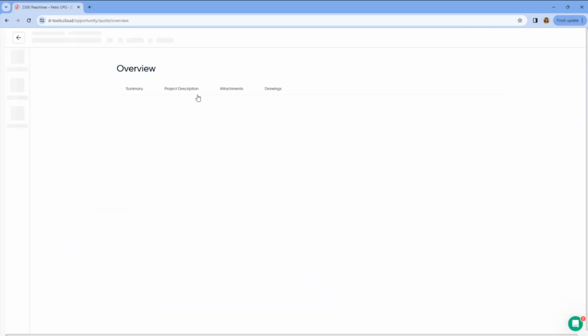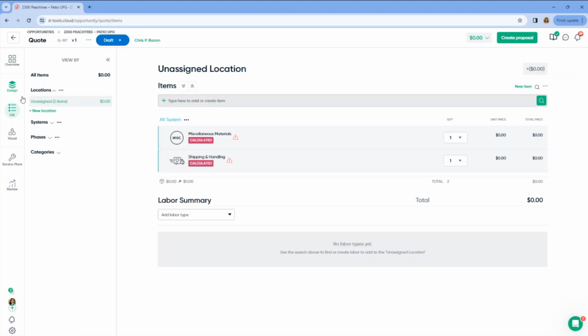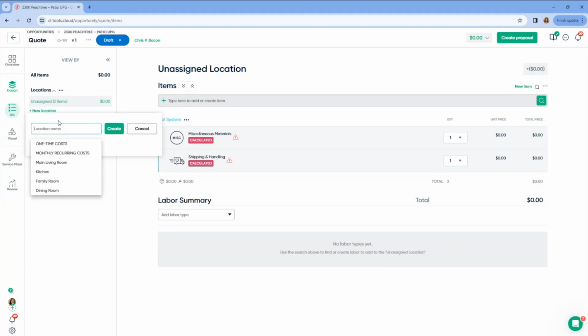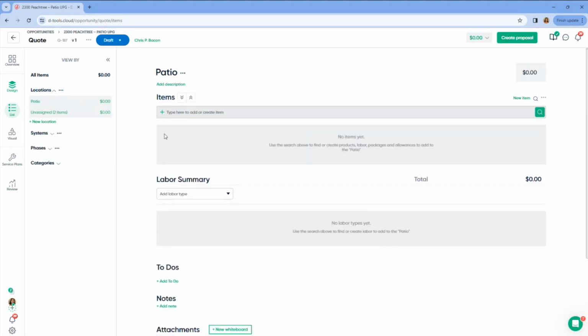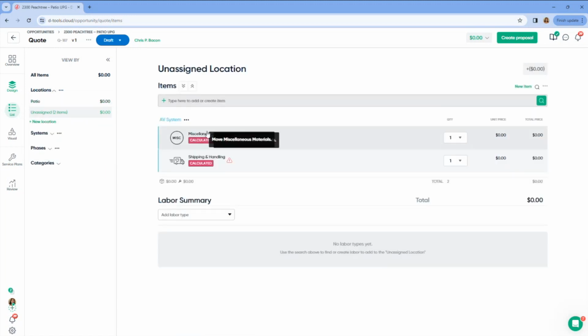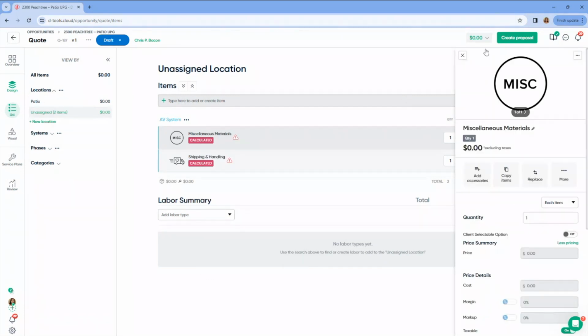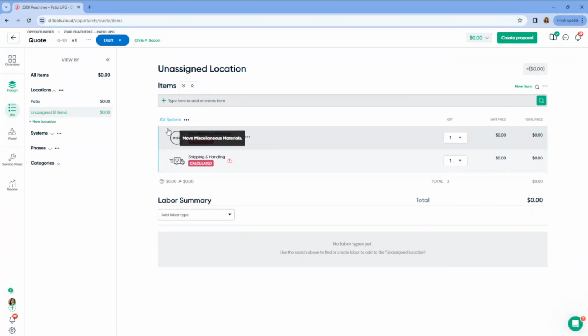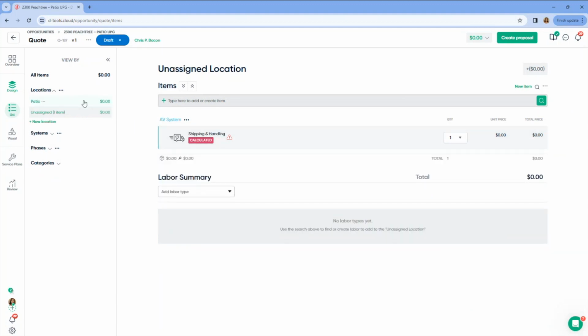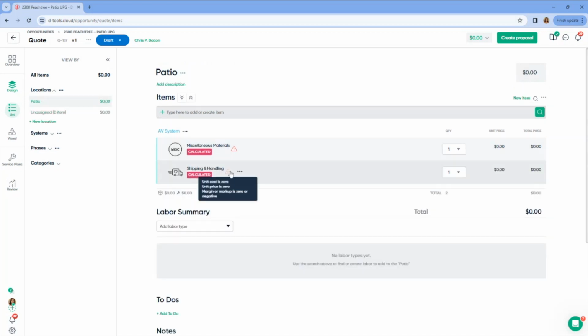I'm going to head into my quote and let's start designing. All right, so now I can see that my miscellaneous materials and my shipping and handling items have been pulled over. I don't have a location yet, so let's go ahead and create my patio here. I'm going to pull these over into that location. There we go. All right, so I have my two items in my location here.